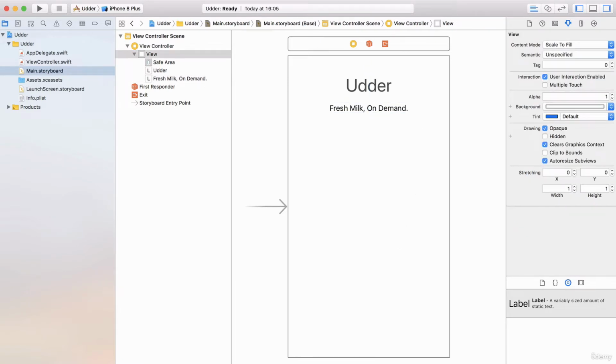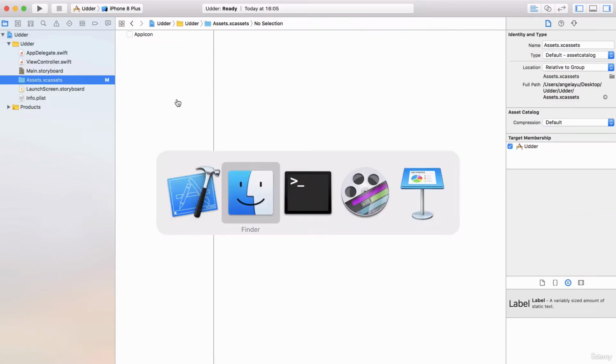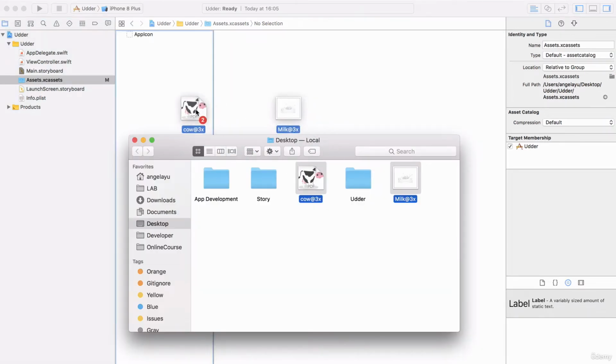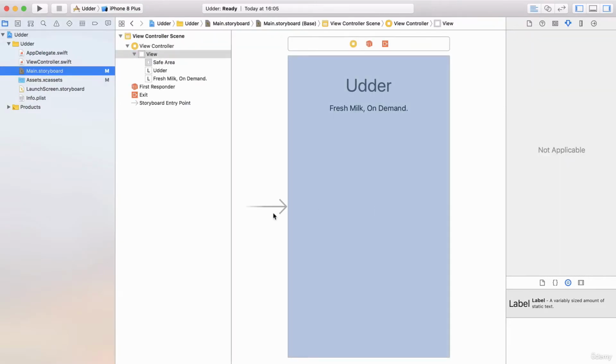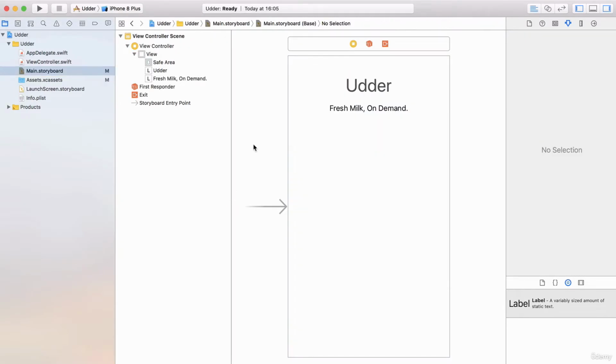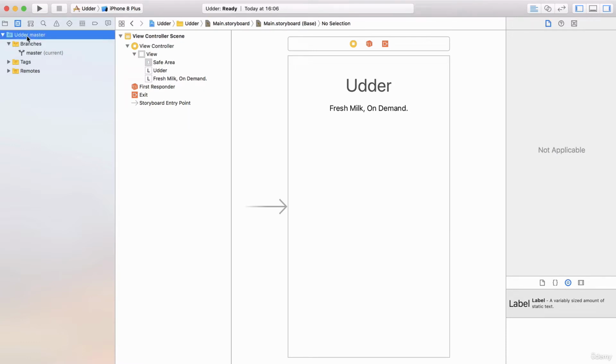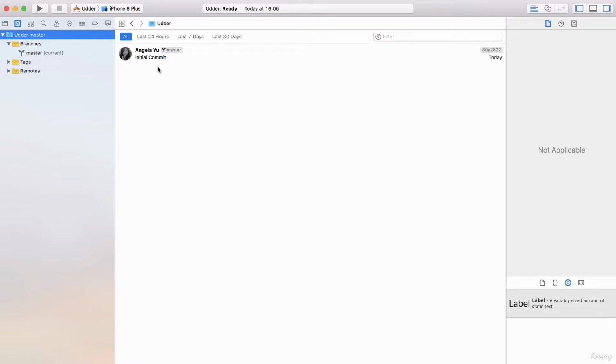All right, so now that I've done that, the other thing I want to do is add some image assets. So I've got two images, one of milk and one of cow, which is all going to be very relevant in this particular app. So now I am ready to go ahead and make my second commit. So the first commit is on initializing the project, and you can take a look at where the commits are by going to this brand new source control navigator. So if you head over there and you expand these folders, then you can see that we've got a Udder master, and we've got an initial commit that was made when our project was created.